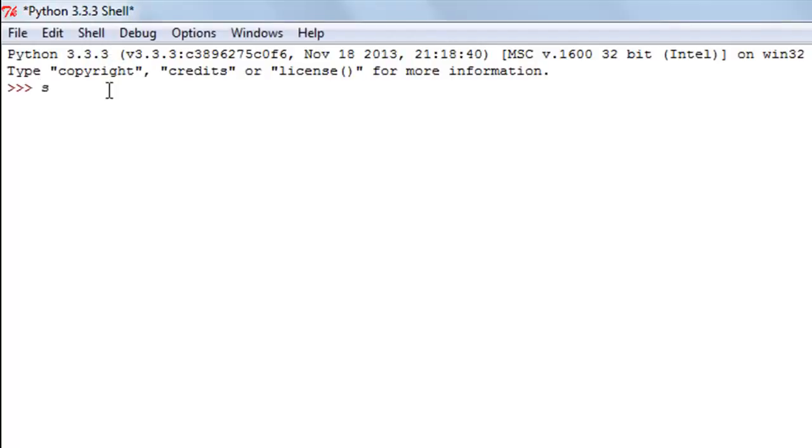So I'll create a string and I'll call it str1, and I'll put some text in it like I have a lazy dog, right? And I'll press the enter key to create my string. I can check whether it has been created or not. So there you go. I see the text in the string. I have a lazy dog.